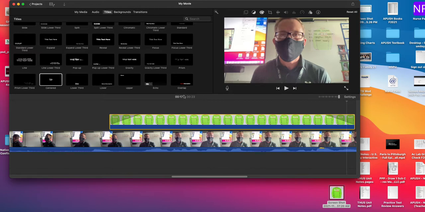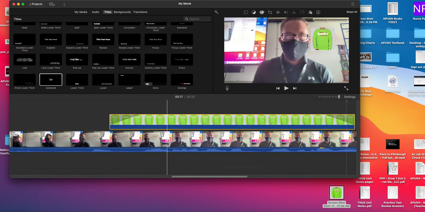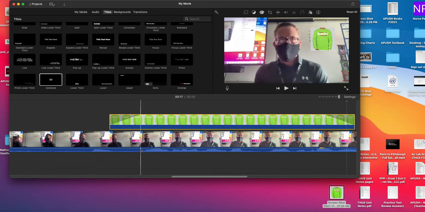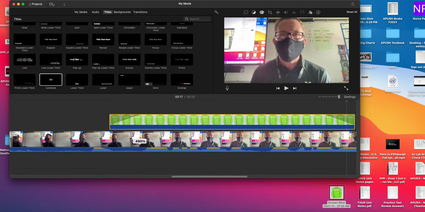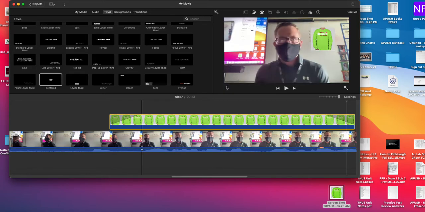I know it's kind of small on my screen because I've got it projected up here, but look at this. Let's say there's a particular part in my project where the audio gets really low and I can't hear it. If I hover over the audio right here, I can actually click on this line and it will increase the volume of my audio. So I don't necessarily have to go back and re-record it if it's not loud enough. I can just drag that audio clip up.